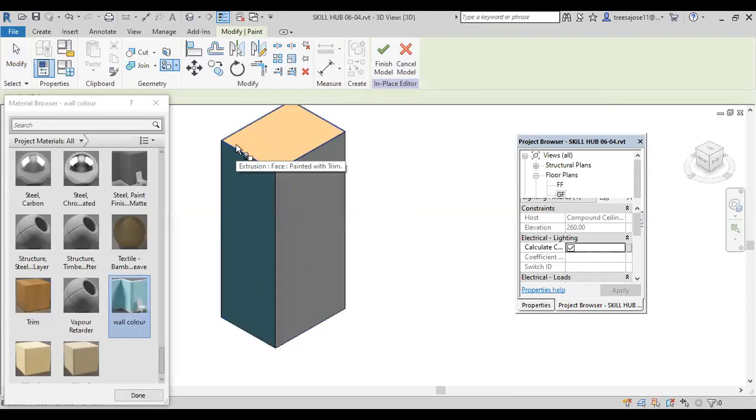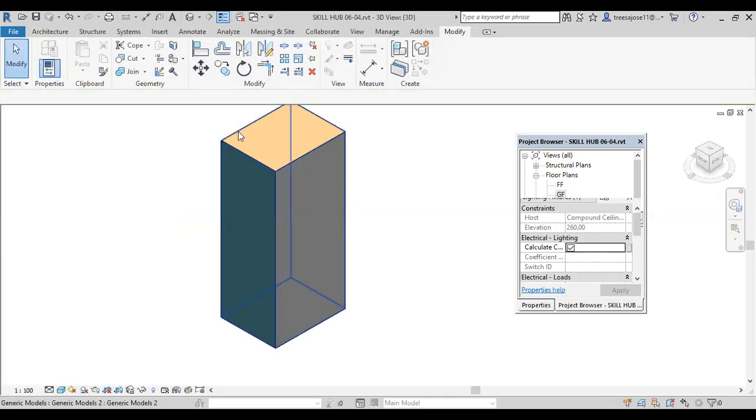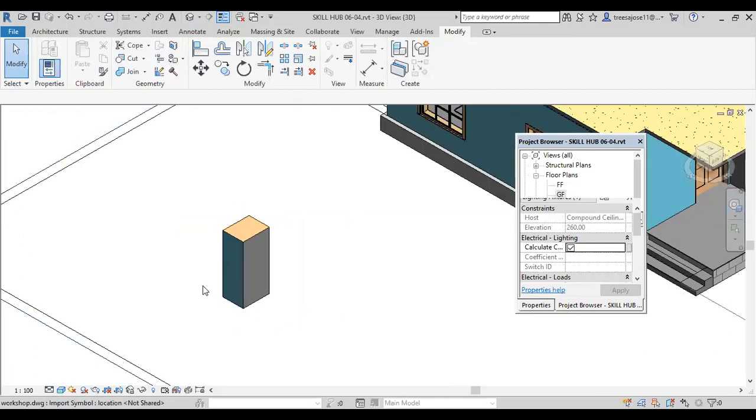So I will tell you how to change the scale and all, because this structure, you have to adjust the scale. Okay, in this way you can change the material, and after changing the material, the finish. Okay, so this is the procedure for applying the material independently.